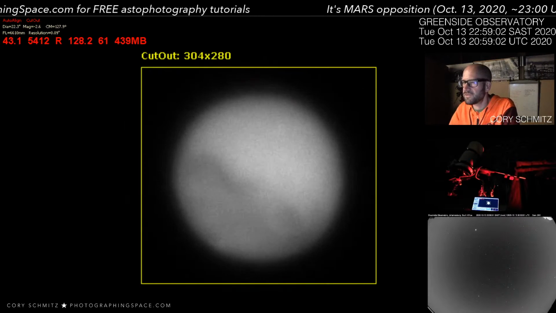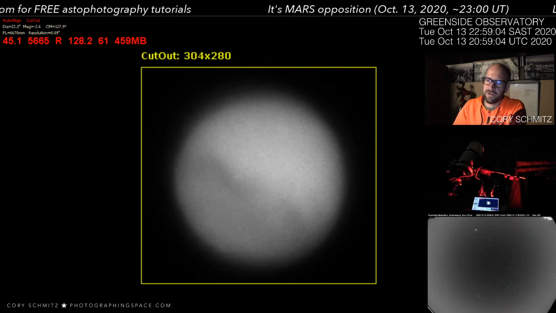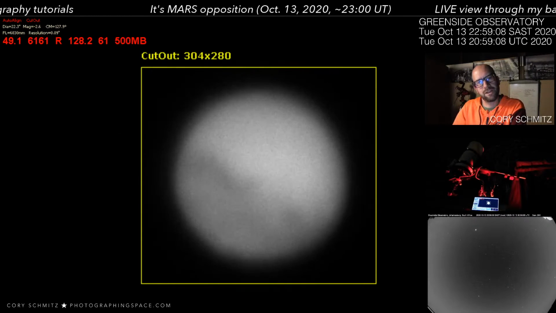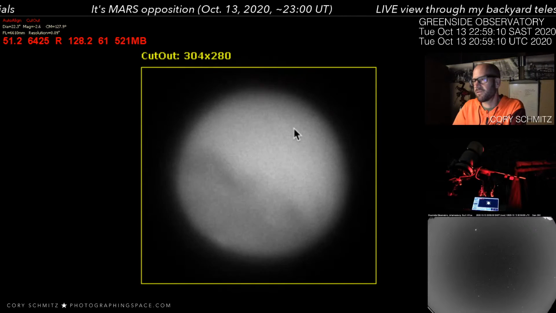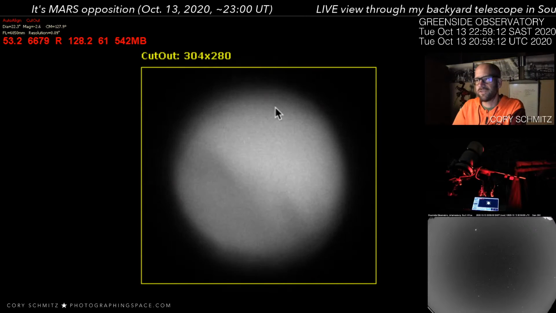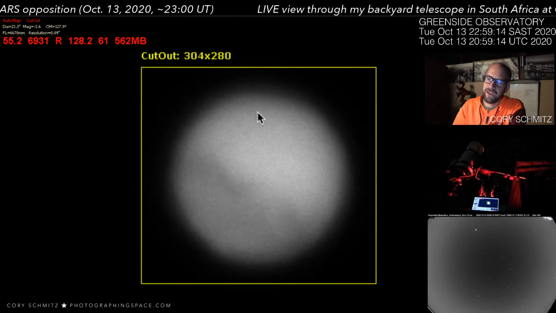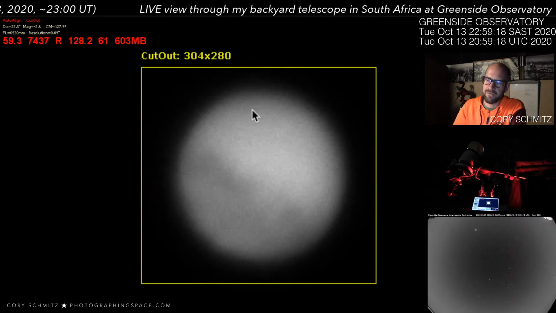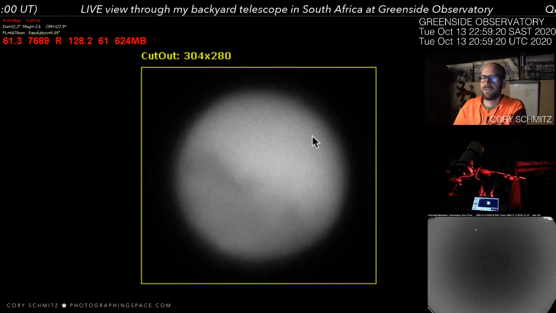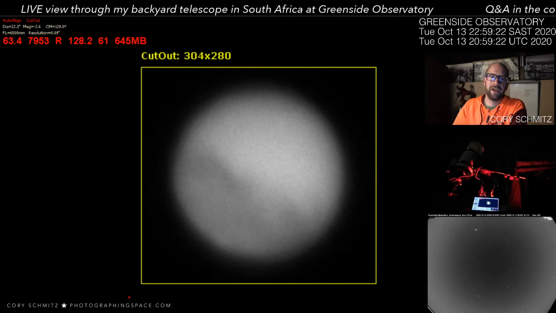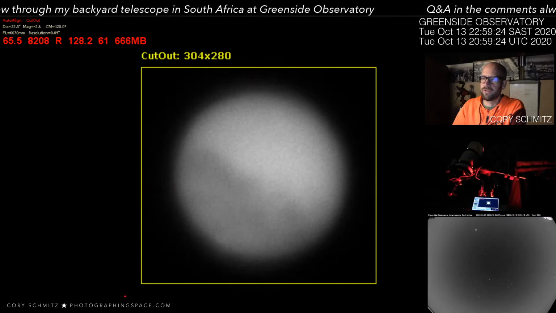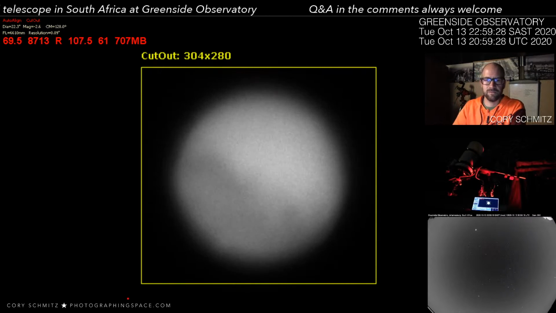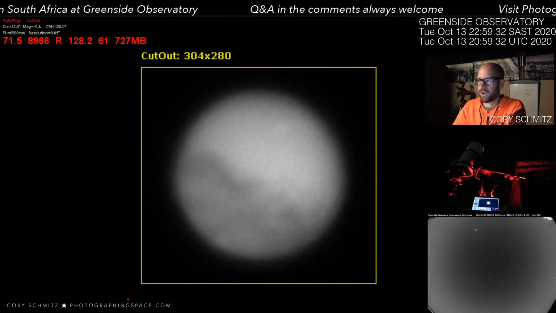Let's see if we can see that. We need to have good sharp frames, but there's a bright spot right here. If you can see that, every once in a while it'll pop into view where it's just barely good enough to see. And if you can see that bright area, that is Olympus Mons, which is the tallest, biggest mountain in the entire solar system, which is frickin' cool.